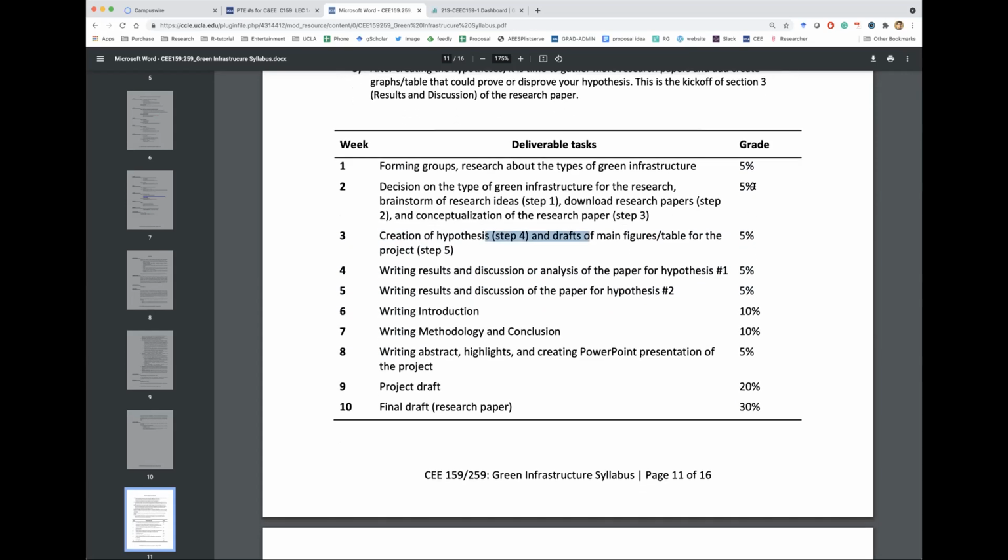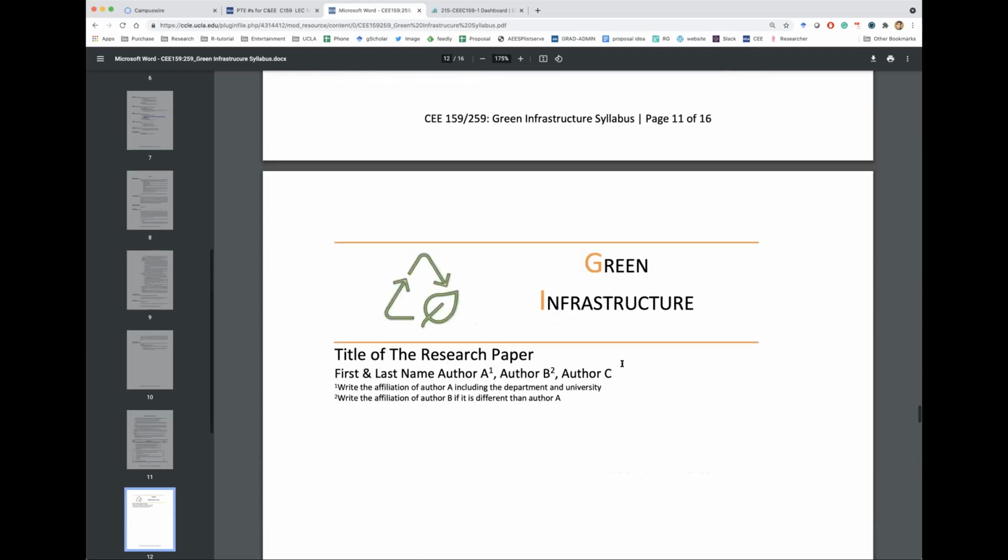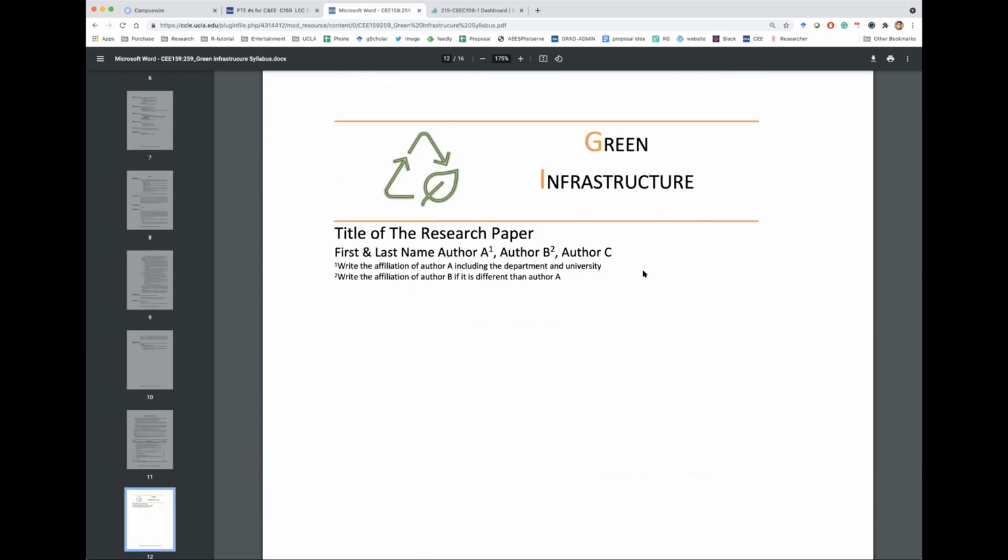Each week you'll get some percentage of the project. So by week 9, you already have 70% of the project done. The final draft you'll submit in week 10, which is 30%, after including revision and draft as well as the final after getting my comments. And this is basically the template of your project report.